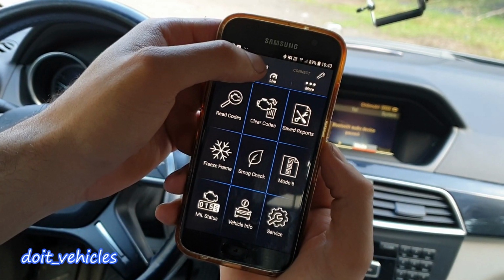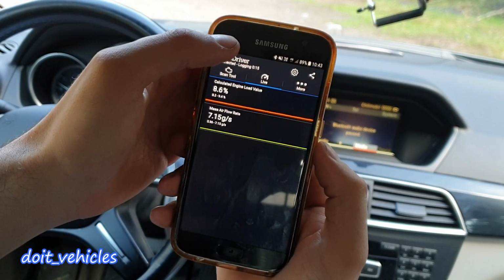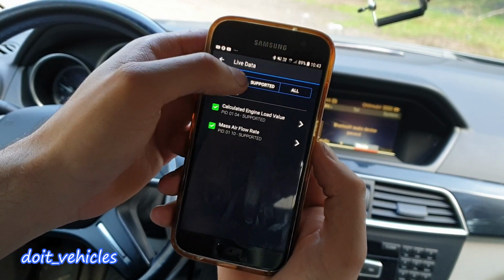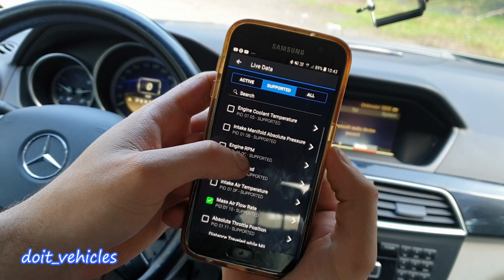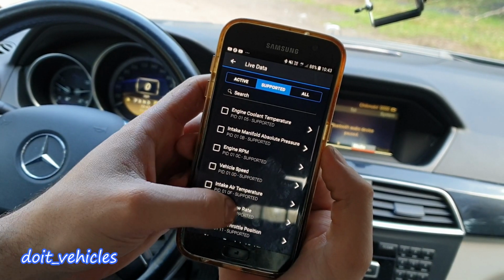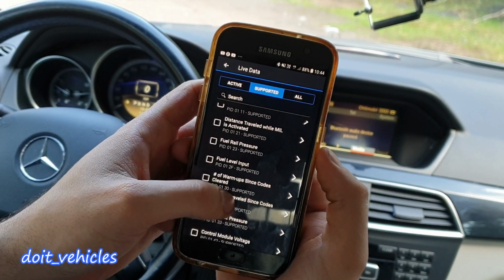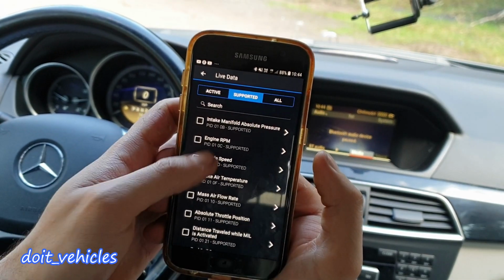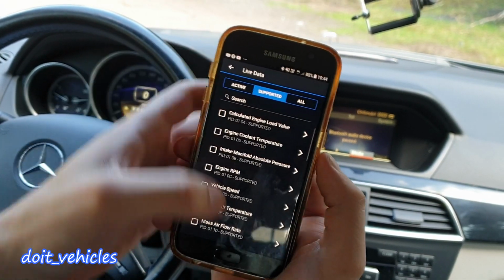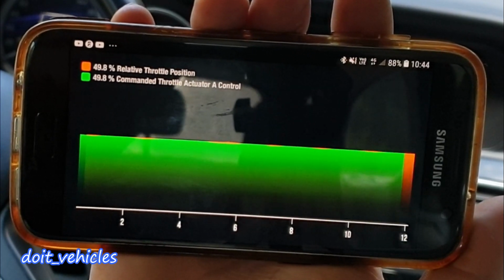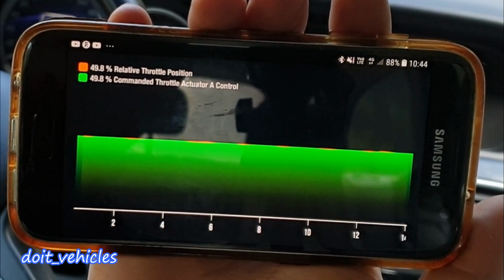And one of the best functions on this scan tool is to check the live data, and let's see how the graph will look like. So these are the data feeds supported. We've got basic stuff: engine RPM, intake air temperature, throttle position, fuel rail pressure. Let's select only these two. So the commanded throttle actuator should be equal with the relative throttle position.